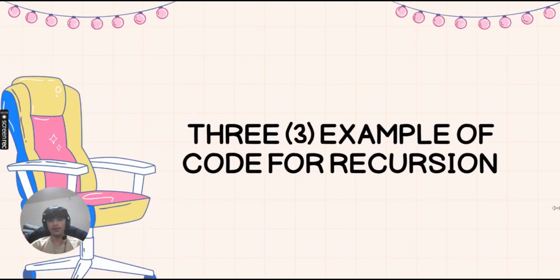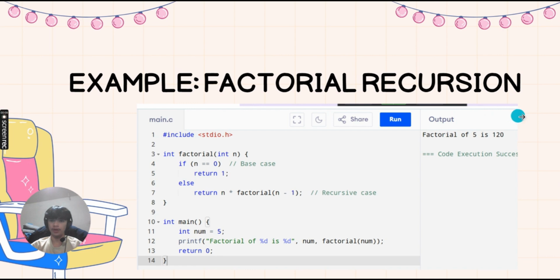On this page, we have three examples of code for recursion. The first example is factorial recursion. This is the library, and in line 3, this creates a function named factorial that takes a number n. The next one is the base case. If n is equal to 0, the function returns 1. This is because by definition, 0 factorial is equal to 1, and it also tells the recursion when to stop.